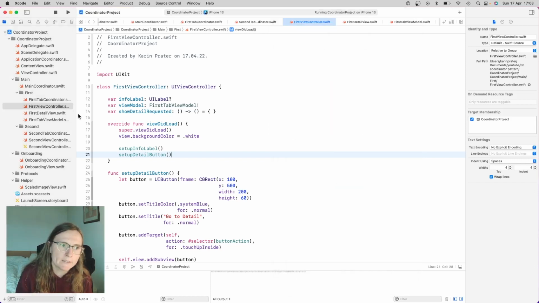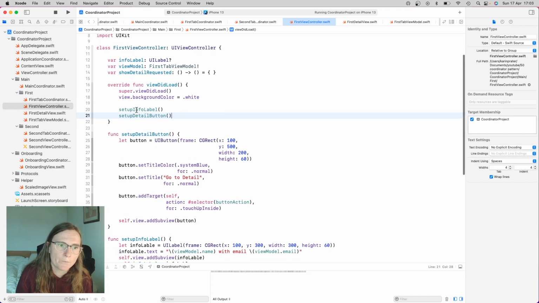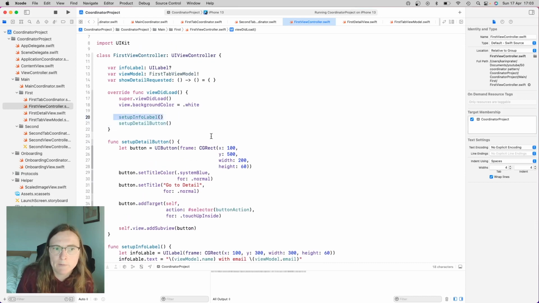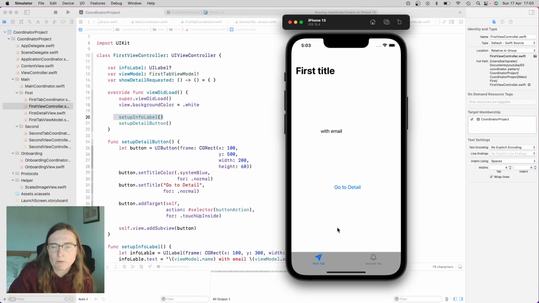This is because in my first view controller, I only called the setup info label once in the view did load. So this is the first time I create this view controller. When I push back here, it's not called again. I'm not updating anything. So this is again a thing of you have access. This view controller has access to this view model, but it needs to continuously update it.